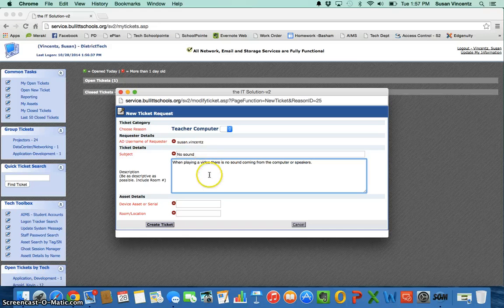Another important piece of information is the asset number. You will find the asset number on your computer or printer or active board or smart board somewhere on there. It'll be a sticker with a barcode on it that says property of Bullitt County Schools and will have a 5 to 7 digit number on there. Please put that asset number in this field in the work order ticket, and please be sure to include your room location.